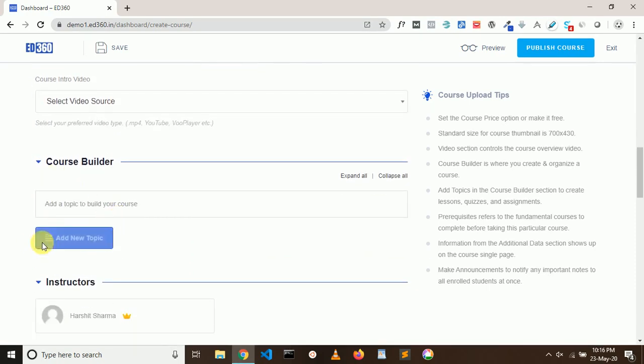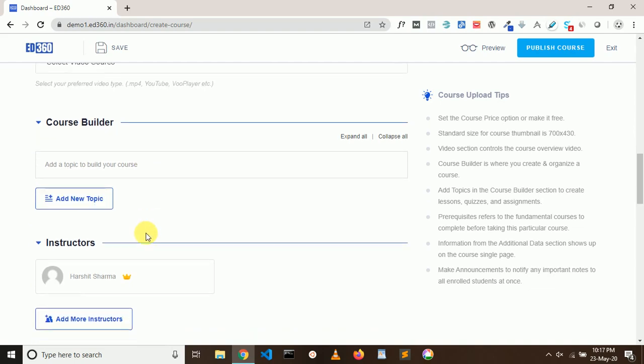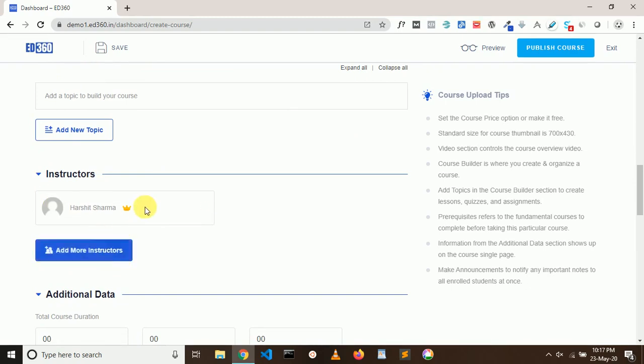Now this is the course builder, which is the main part of this video, how to build the complete course. It will be built in the course builder. We will skip it for now and we will come to it just after completing these other steps.